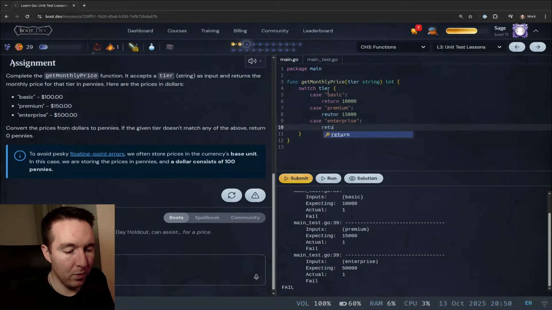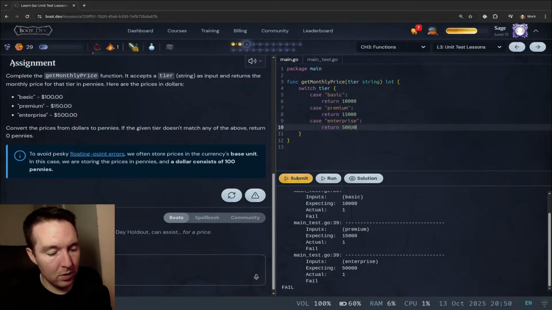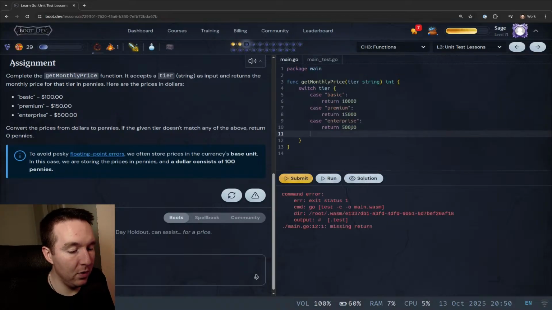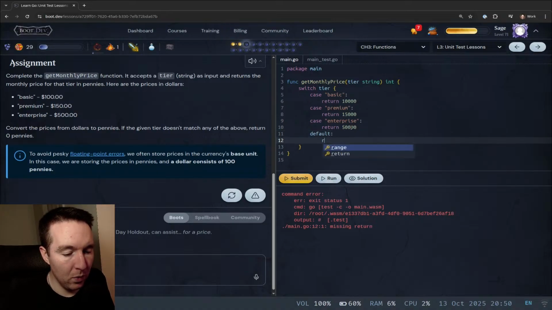Then, oh, I know there's one dumb thing I made. Return. And then return 500. If the tier doesn't match at any point, return 0 pennies. And then, I guess, so default. Return 0.